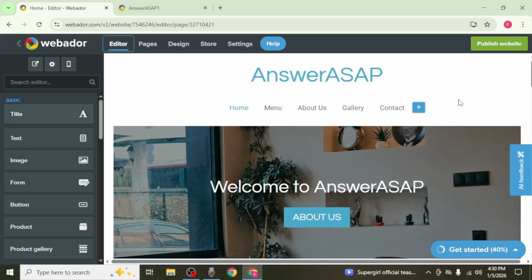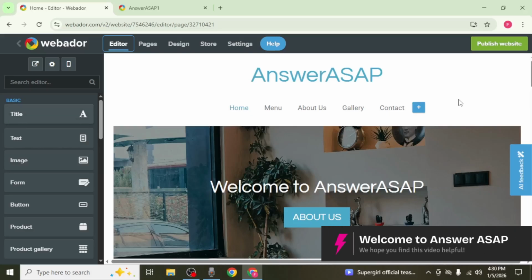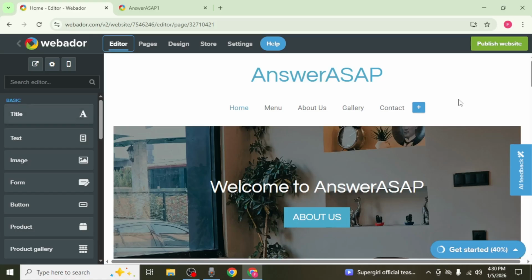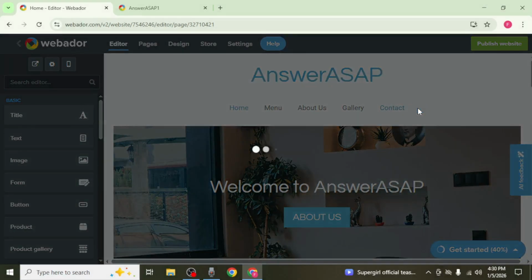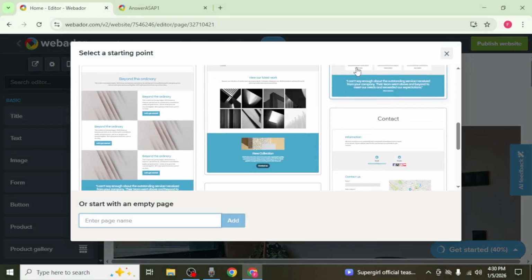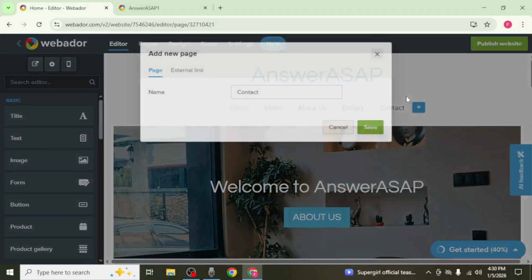In this video, I'm going to show you how to add a contact form in Webador. Start by opening the editing section of your Webador website. If you do not already have a contact page, you can create one by clicking on the Add Page option. Scroll through the available page templates and select the contact form page.